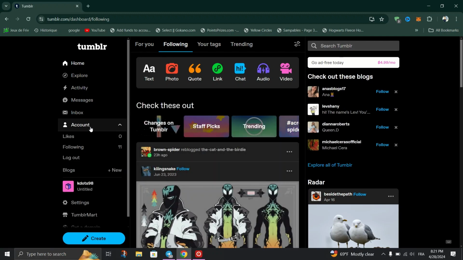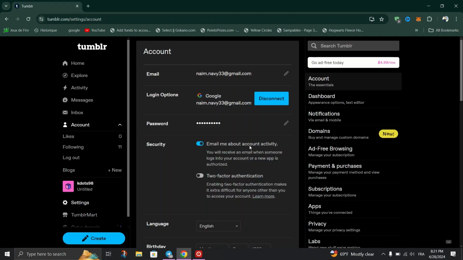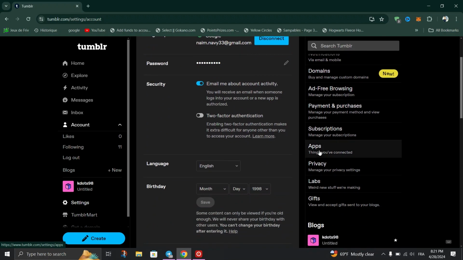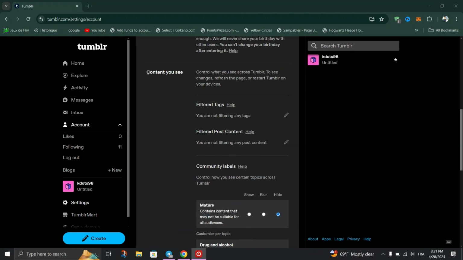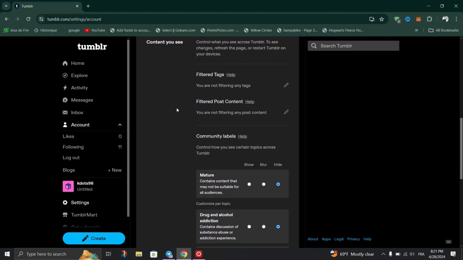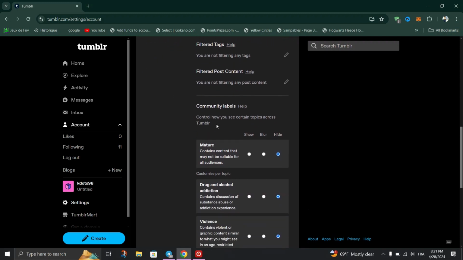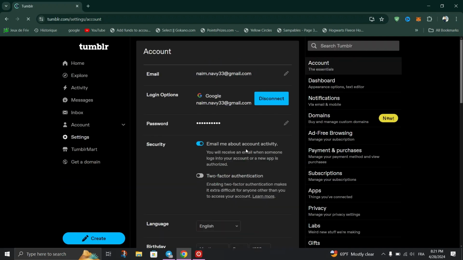Once logged in, click on your account icon at the upper part of the screen, and from the drop-down menu, select Settings. In the Settings menu, scroll down until you find the Content Settings section. Within the Content Settings, you'll see options related to content sensitivity. Locate the Mature section, which contains content that may not be suitable for all audiences.